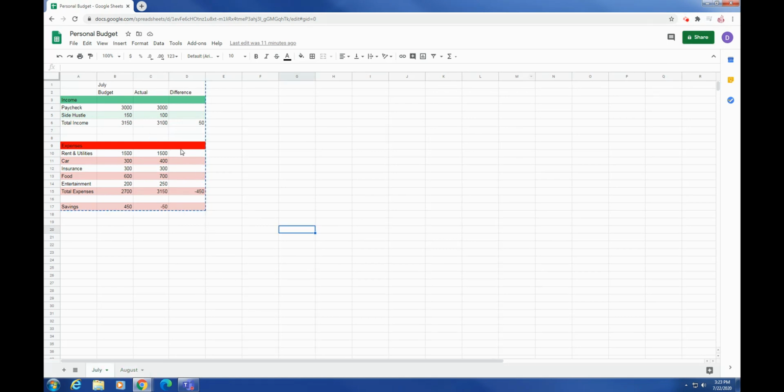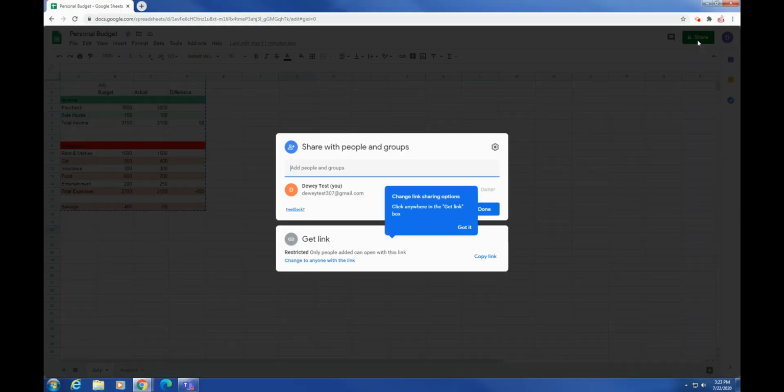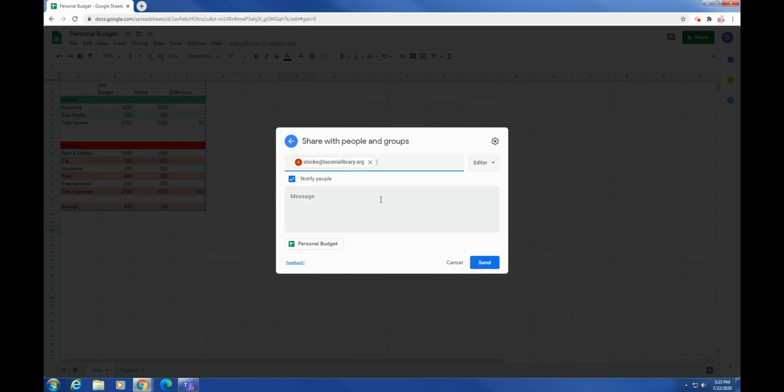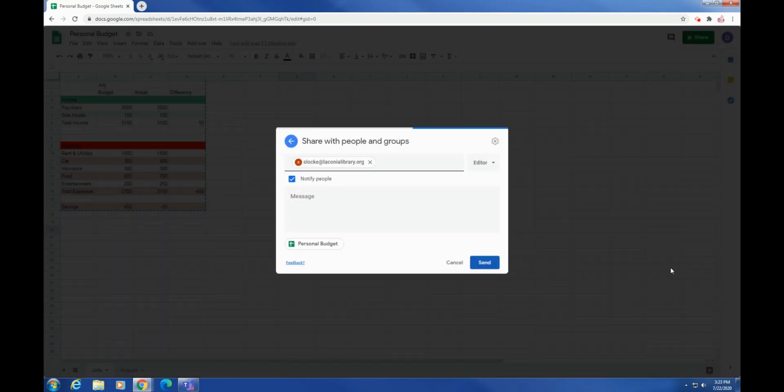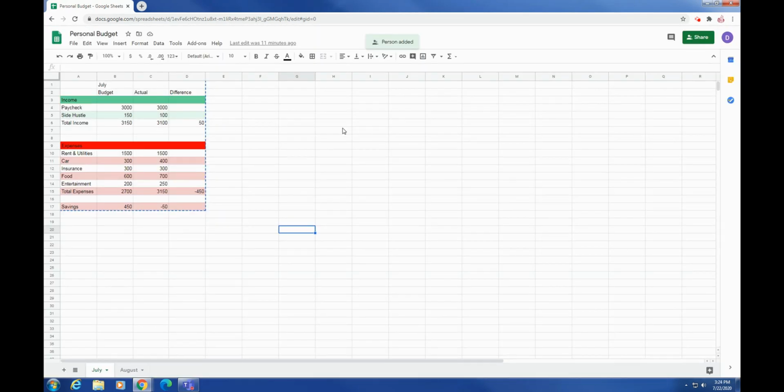So now let's say that you want to share your personal budget with someone, or maybe you and your significant other or roommate are working on a budget together. In that case, you can hit the share button up here. And you can share with people and groups pretty much the same way you can in Google Docs. So I'm just going to send an email to myself inviting me. And there we go. So now I've shared that with myself, and I can take a look at that whenever I need to.